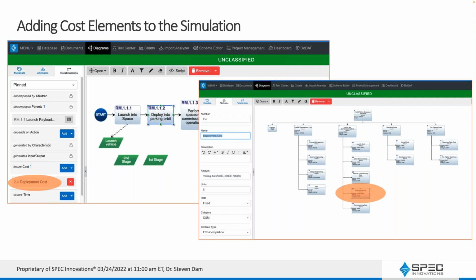So as you run the simulator, it just starts accumulating those costs. These are dynamic costs, and they can be fixed or per hour. So you can include people costs, things like that, as well. Assets can have costs too. So there's a lot of ways to use this in the simulation.